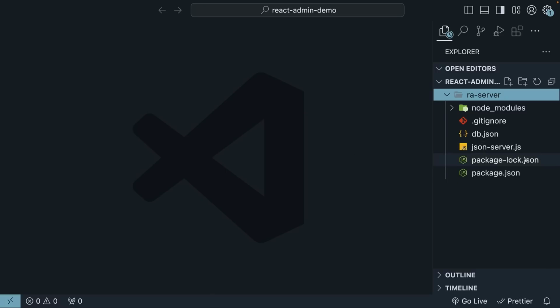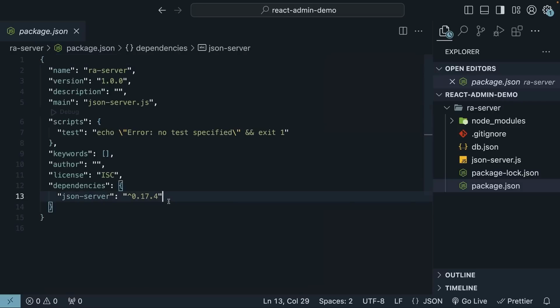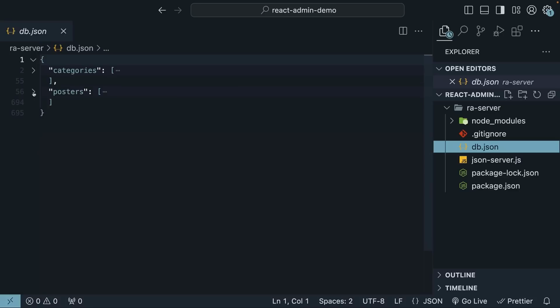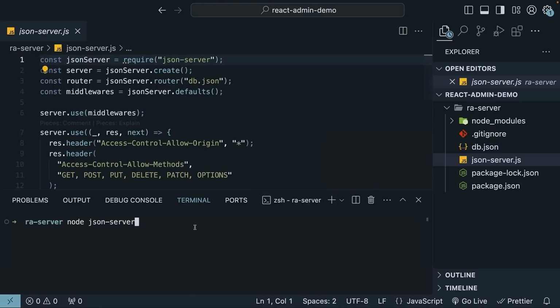It is a straightforward npm package with one dependency: JSON server. It is important that you install this specific version of JSON server, as the latest version isn't stable yet. There is also a db.json file which serves as our data source. It is a JSON with two entries: categories and posters. You can run the JSON server using the command node, followed by our file name.